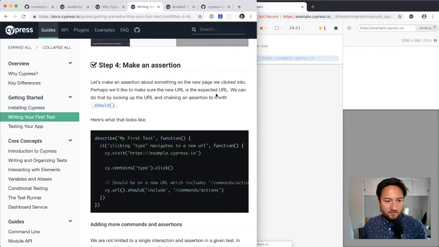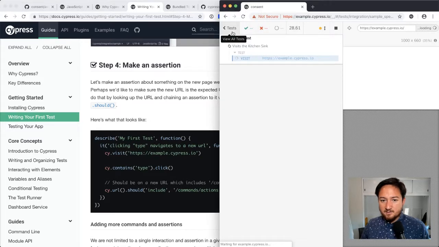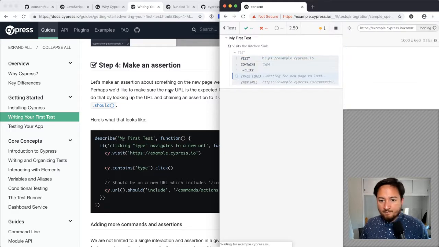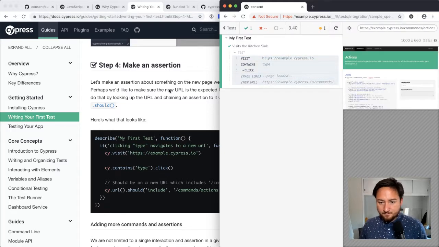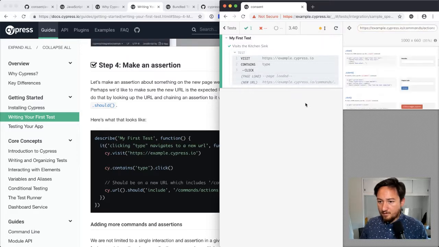So make an assertion. Now this is what it all comes down to. Like if you have a test, this is not right. How do I reload this? Stop running, run all tests again. There we go. Okay, so yes.